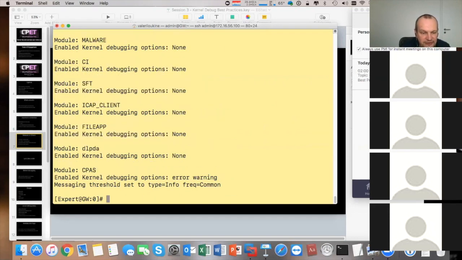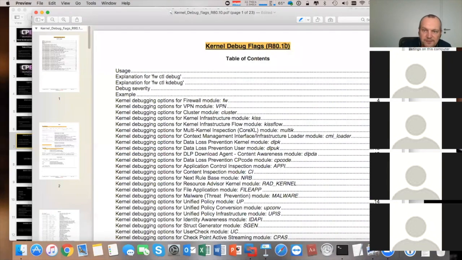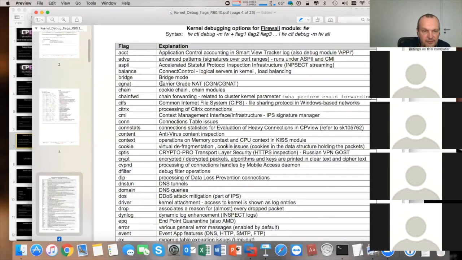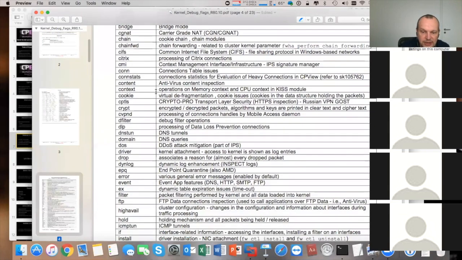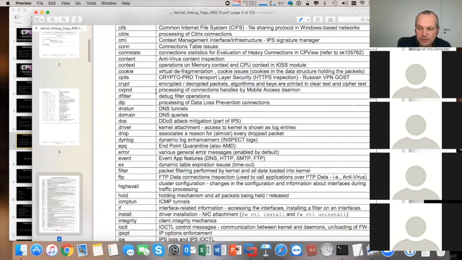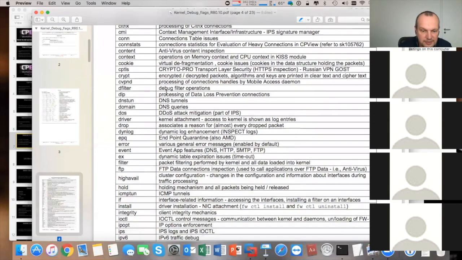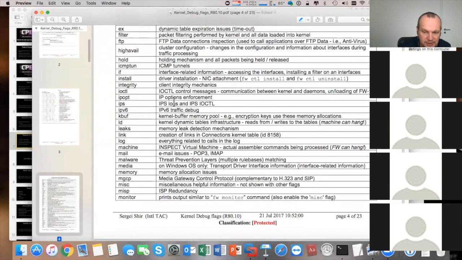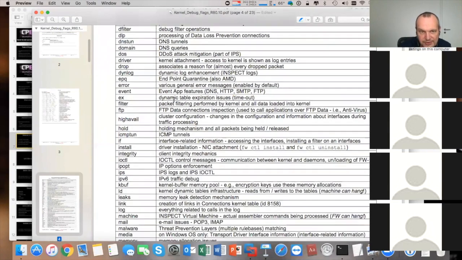Now, what if we don't know which flags to raise? Usually you look into documentation. There is a very nice document, Kernel debug flags, that describes the whole procedure, all the modules and flags for them. For model FW, you will see there are quite a few flags. You most probably don't need all of them, but it's nice to have a reference.